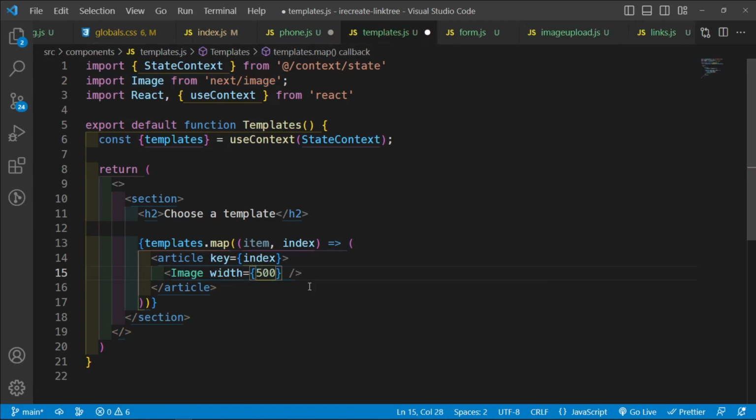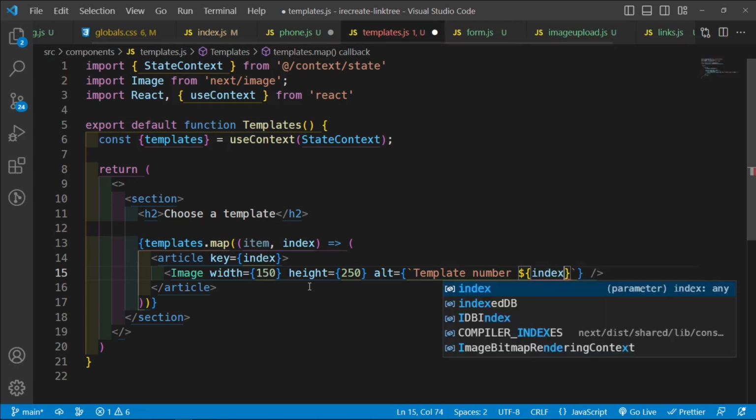Let's say width of 200 and a height of, what? Okay, I want the width to be smaller than the height so that they look rectangular, right? So let's say the width is going to be 150 and the height is going to be 250, and then the alt attribute is just going to be template. Let me change it into backticks. So I'm going to say template number and then pass in the index + 1.